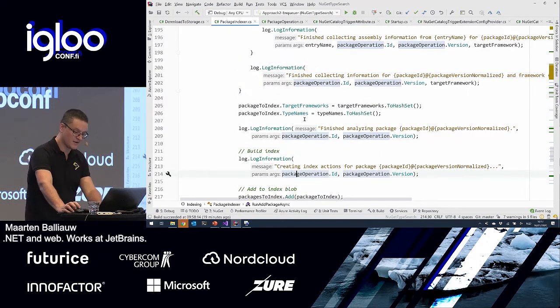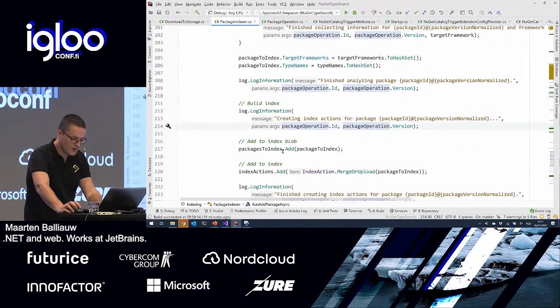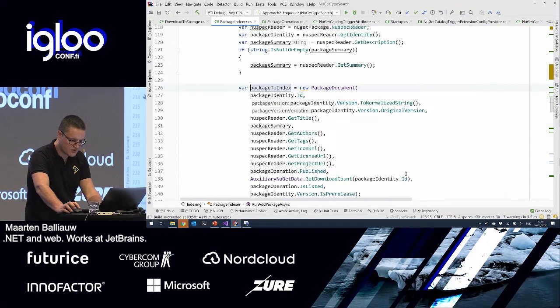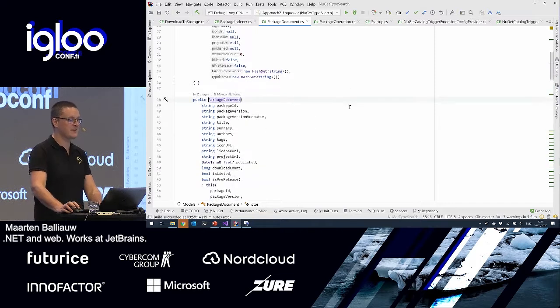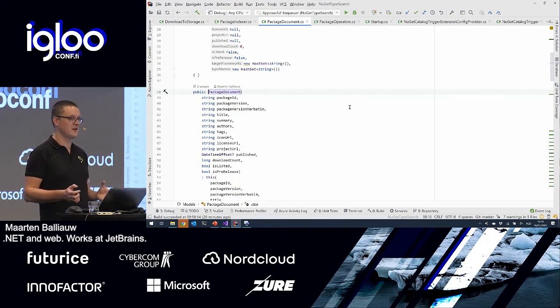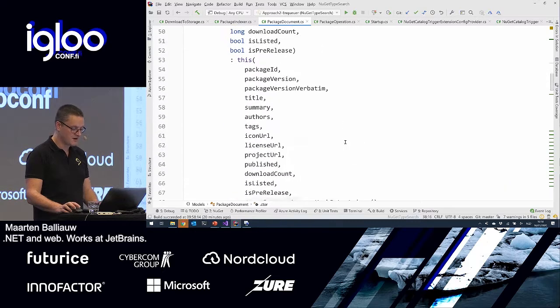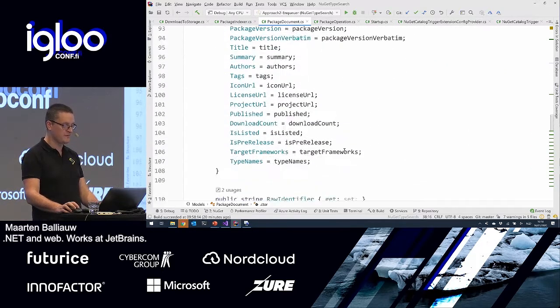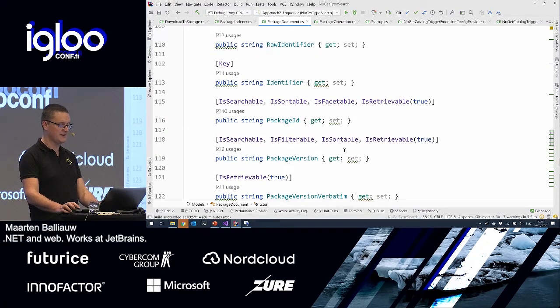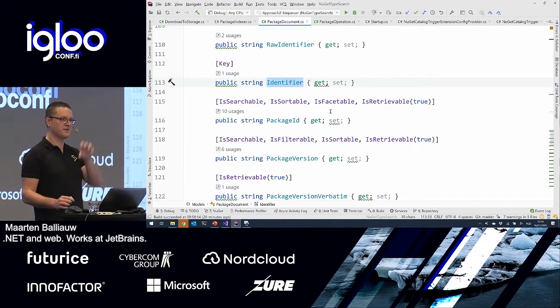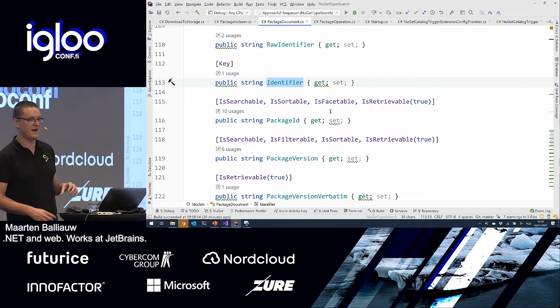Now the index, what does it look like? We have our package to index, and package to index is a package document. This is where we specify what the shape of our index is going to be, and the fields that we have in the index. Our package document is going to have all of the properties that I just showed you in the slides. First of all, I want to have a primary key on my identifier. Package ID plus version is going to be my identifier.